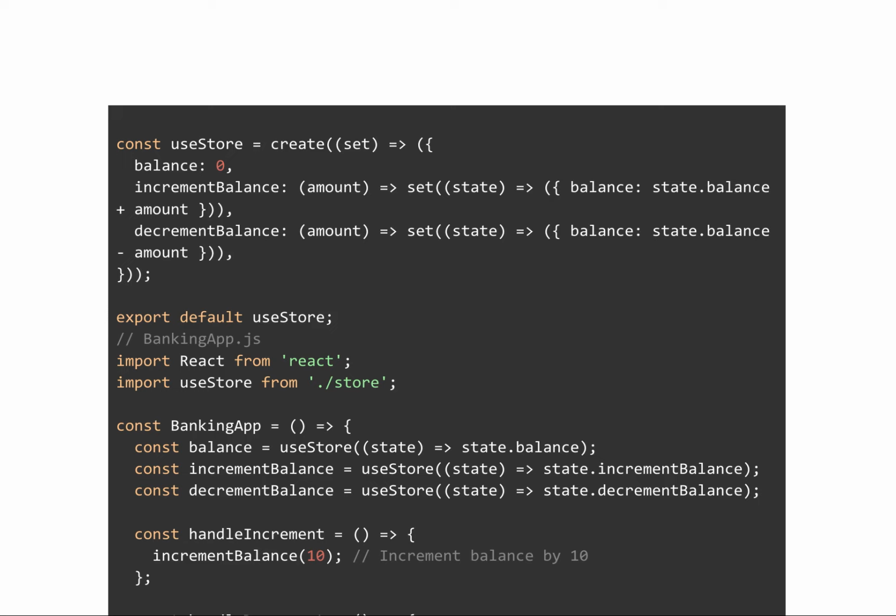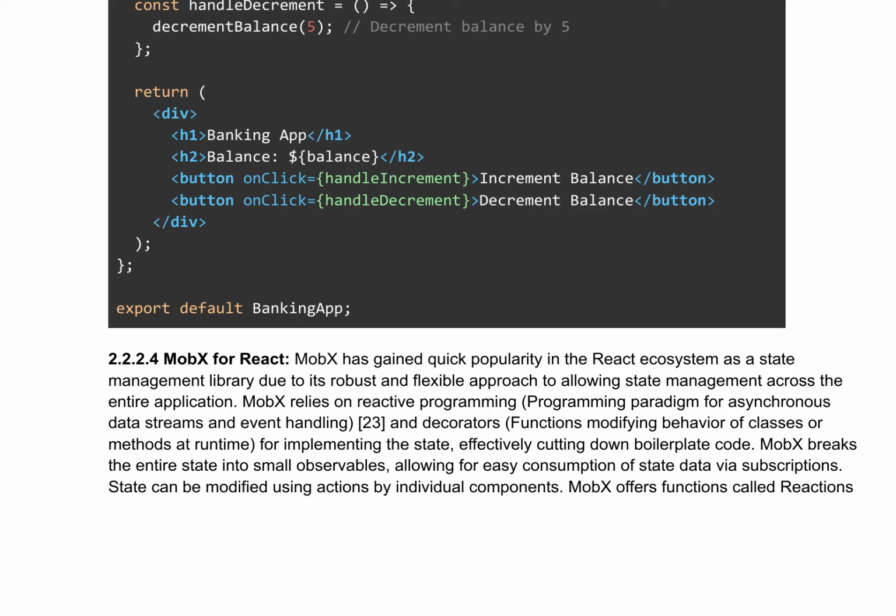MobX breaks down the entire state into small observables, allowing for easy consumption of state data via subscriptions. State can be modified using actions by individual components. MobX offers functions called reactions to manage side effects, such as handling asynchronous activities. Reactions are functions that automatically run whenever the observable state they depend on changes.